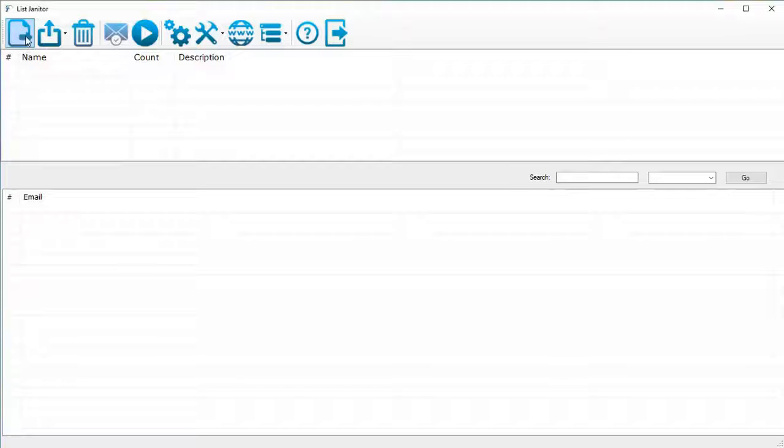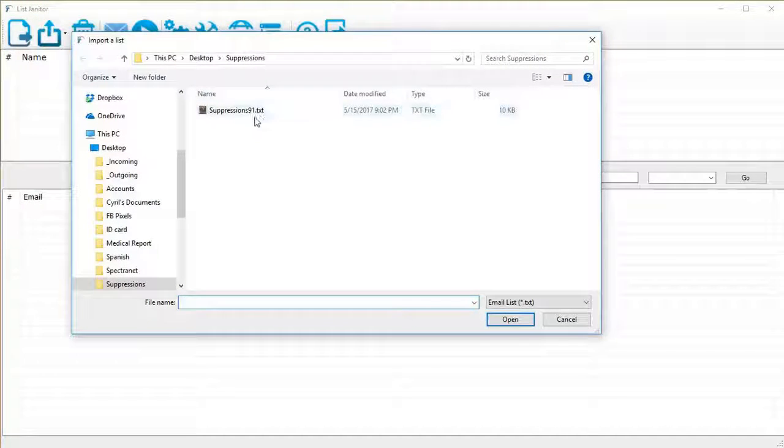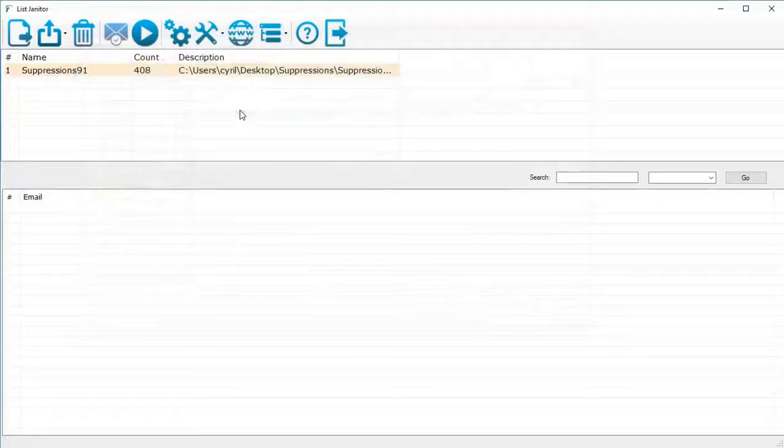So let's click on the import button right over here, and that's going to show us a dialog. We can select a text file, or if you've got a CSV file with email list and other information, you can click on the CSV file. Let's go for the text file for now. Click on the text file, and the list is added to List Janitor.